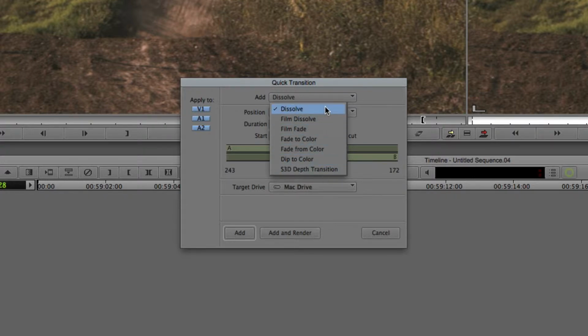Now in most cases, the 2 common ones you'll use are a dissolve and a dip to color. You'll see in a lot of cases you'll have a flash to white on the screen. That's how you can achieve that effect right there. Now right now I have dissolve selected. You'll see the position is centered on the cut, meaning that because the duration is 24 frames, there'll be 12 frames before the edit and 12 frames after the edit to make up the 24 frames that this dissolve is going to take up.